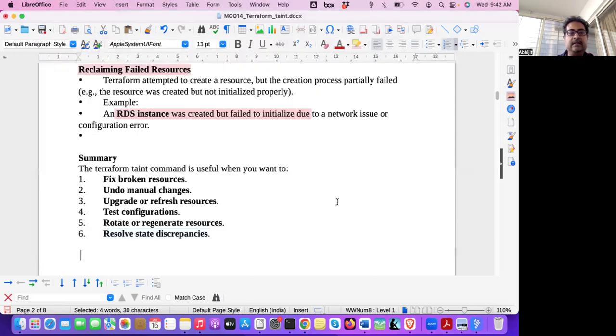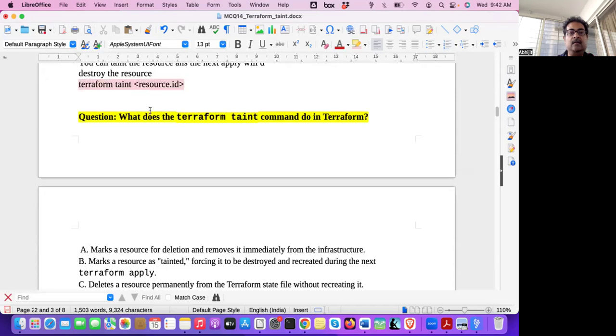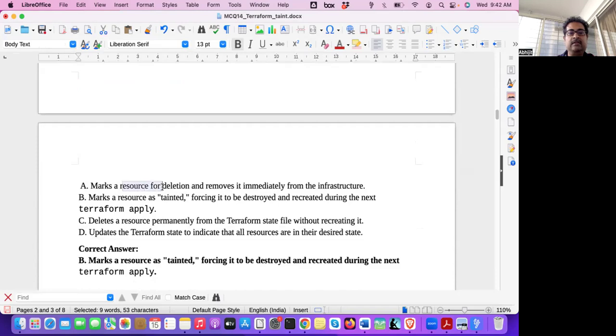Okay, so let's see the question I put on my LinkedIn page. Daily challenge: what does the terraform taint command do in Terraform? Does it mark a resource for deletion and remove it immediately from the infrastructure? No. Marks a resource as tainted, forcing it to be destroyed and recreated during the next Terraform apply? Definitely, this is the yes. Delete a resource permanently from the Terraform state file? No. Update the Terraform state to indicate that all resources are there? No. So the correct answer is: marks a resource as tainted, forcing it to be destroyed and recreated during the next Terraform apply.